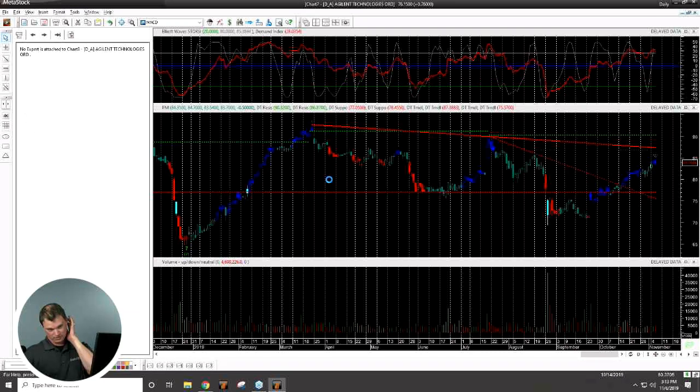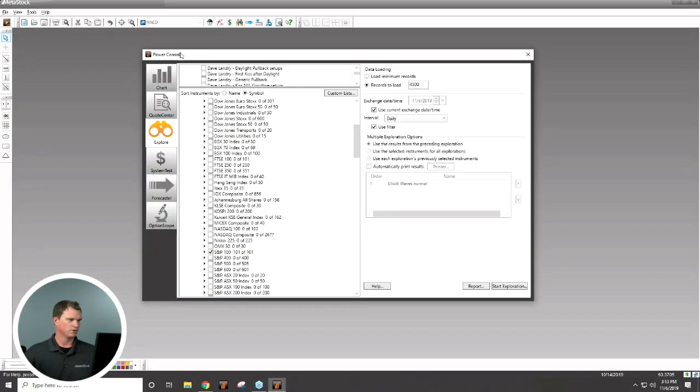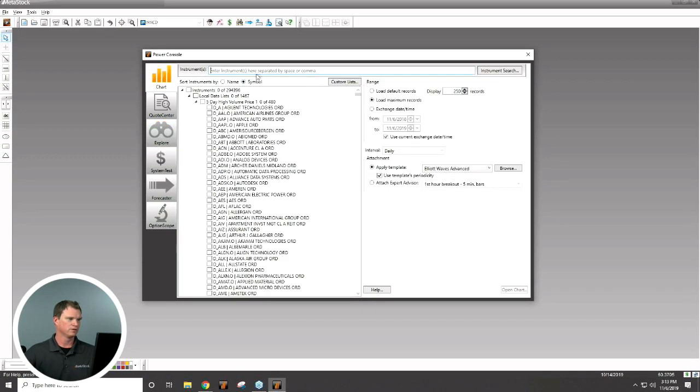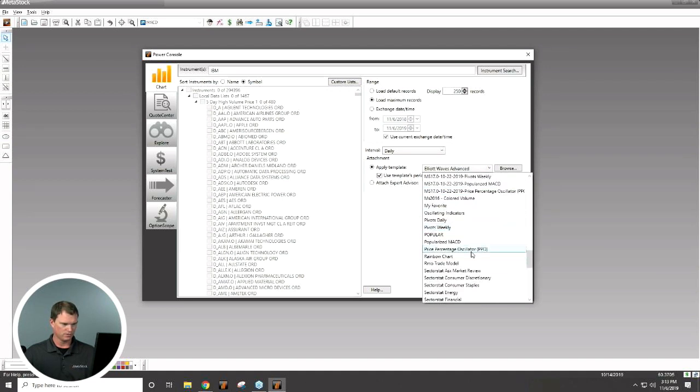Takes a little longer with the Elliott waves because it's done all those calculations. There we go. Okay, so we'll come back over to the Power Console. We'll do chart, and let's type in IBM, easy one. And then instead of doing Elliott waves over here on the template, we're gonna do, it's under Special K.